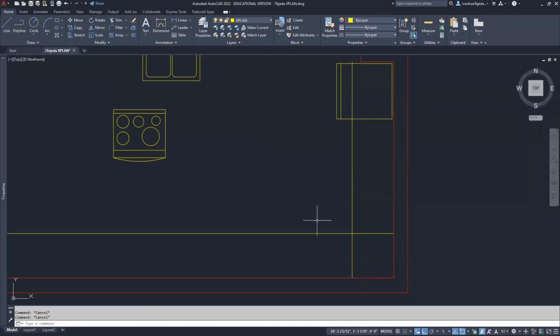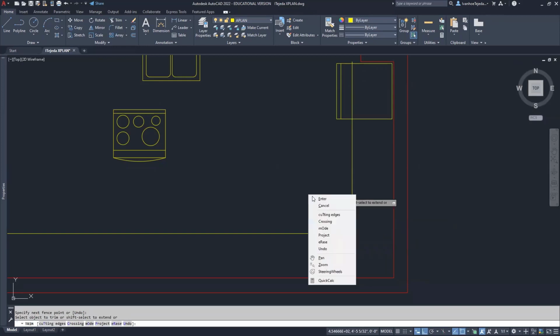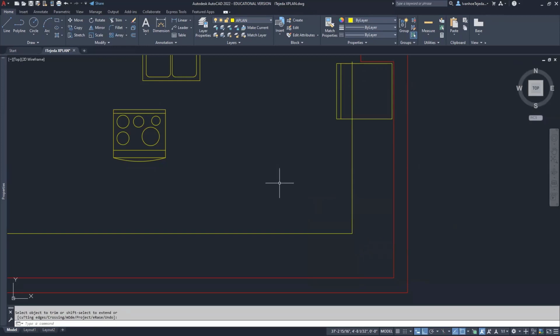And then the next thing I want to do is clean up this corner. So I can use either trim or fillet. Let me show you both examples. So if I type TR and enter, I can use a fence line from here to there. And then right click and enter. Or if I undo that, I can type F and enter. My default radius is 0. So then it's just a matter of selecting the objects. I select the first and then the second.